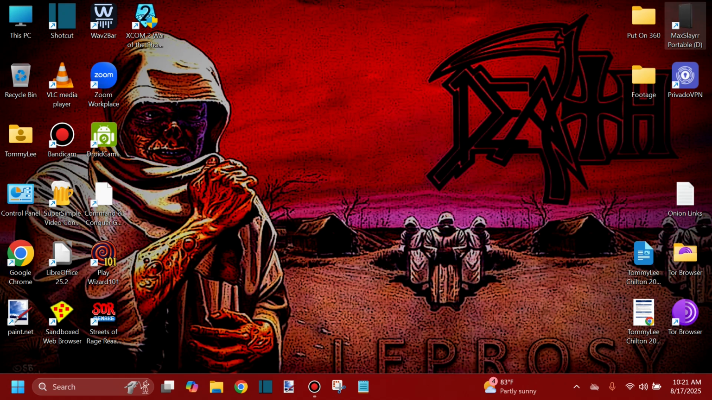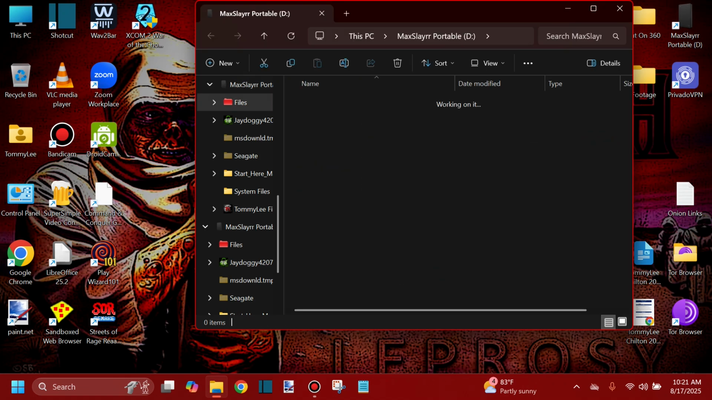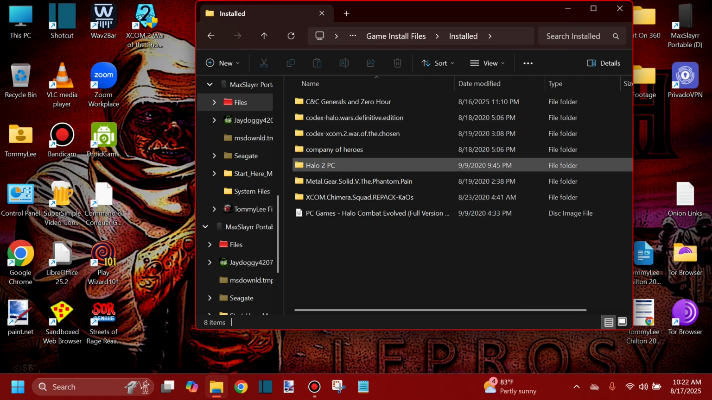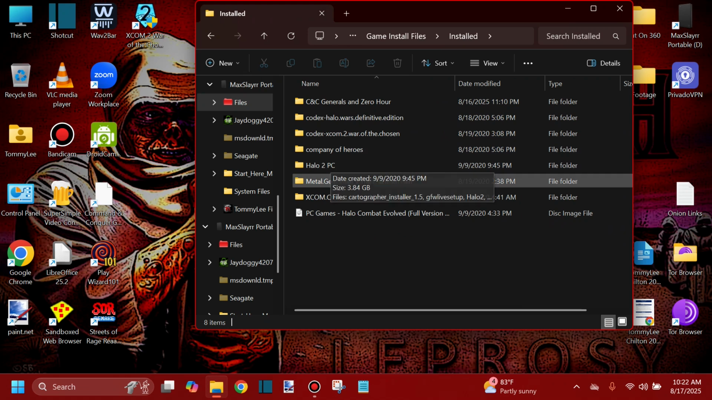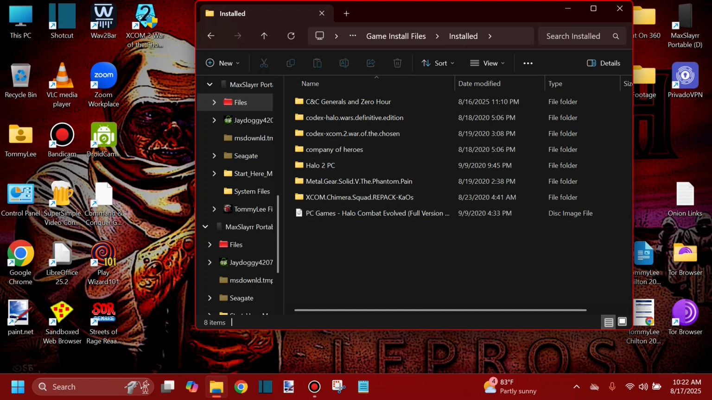So now we're going to go to my portable drive here because I know I have some ISO files on here, and we're going to go to game install files and installed. And then for the purpose of this video, we're just going to use, I guess, Halo Combat Evolved's file. So this is just a disk image file.